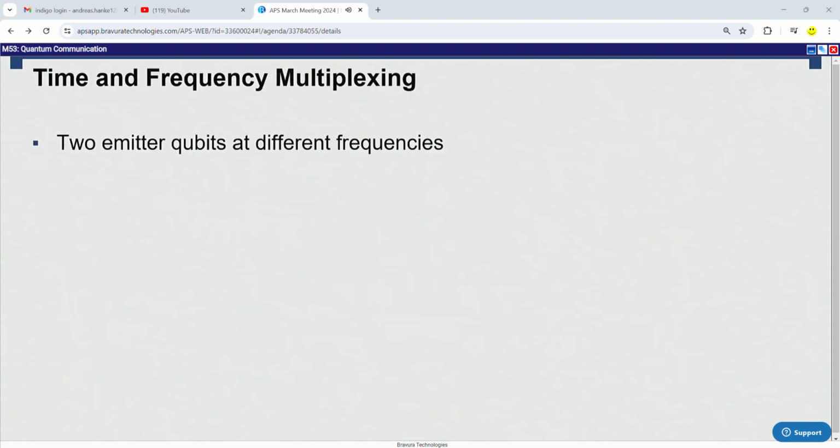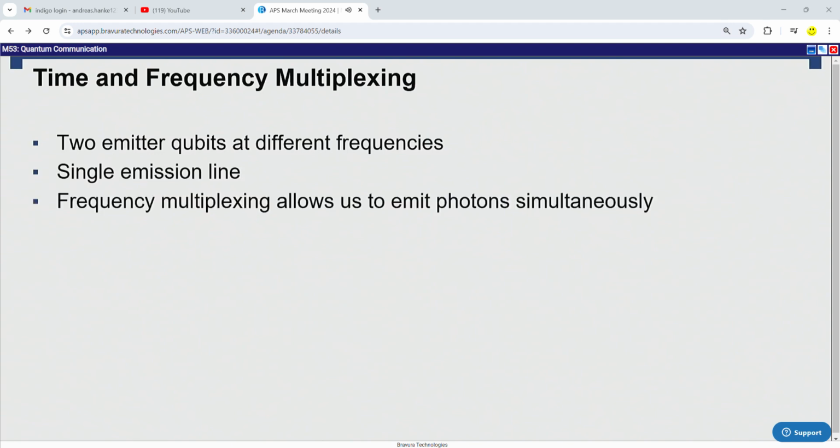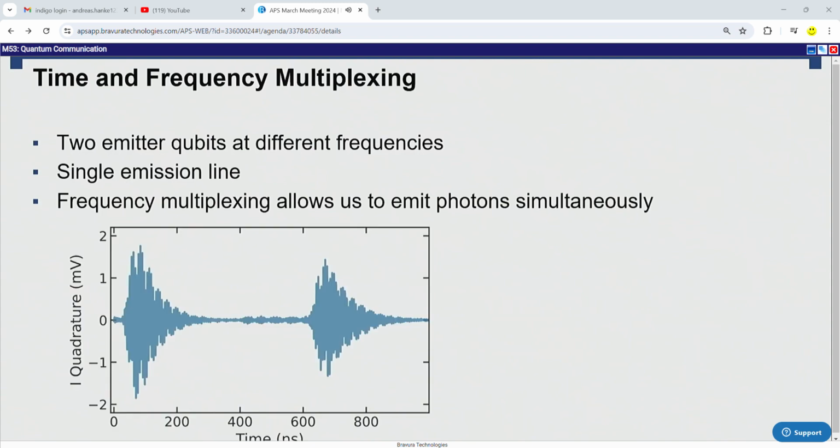So what does that look like when we actually detect the fields? Well, remember we've got two emitter qubits at different frequencies, and I only showed you one at a time just now. And we've only got a single emission line. So what we're doing is actually we're going to frequency multiplex this emission line so that we can detect photons from both emitter qubits simultaneously. So if we emit 4 entangled photons, if we were to do the measurement, well, this one wasn't an entangled state, but if we emit 4 photons, it would look something like this.